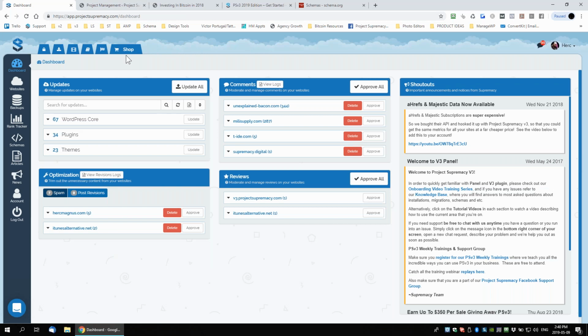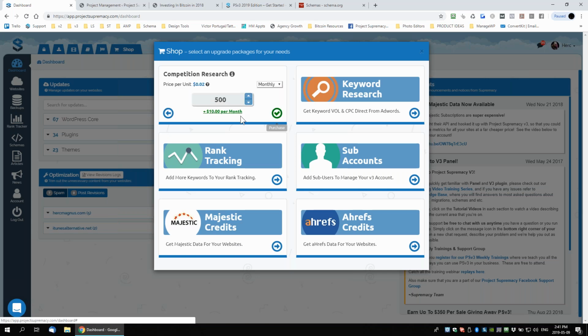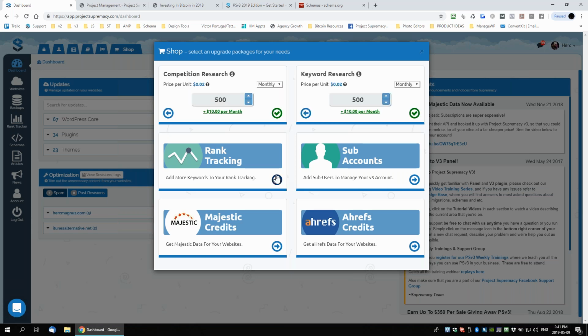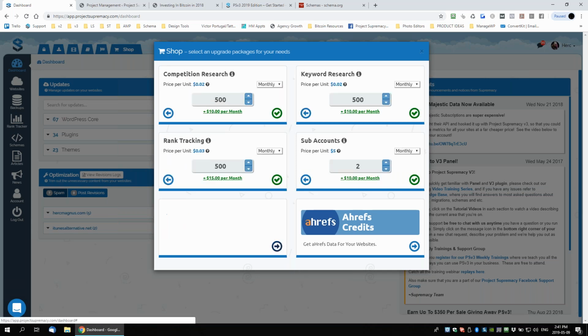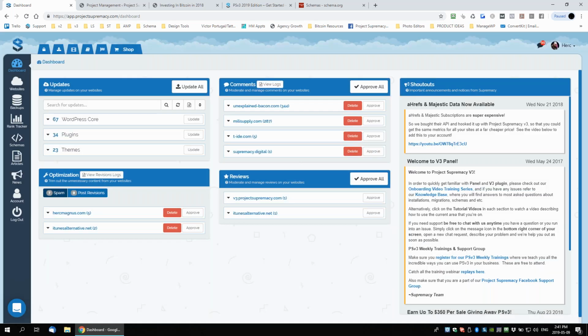Once you have a package, if you'd like to add more of a single element, like you're like, well, I just want more rank tracking, or I just want more Majestic credits. This is where you can go a la carte and buy just smaller items in the shop. So that's the difference in pricing and why we have a shop. It's for you to totally customize your experience with Project Supremacy V3, because everybody's different. They want different things. Some people want more rank tracking. Some people want more AdWords metrics, right? So you can do that with the shop.